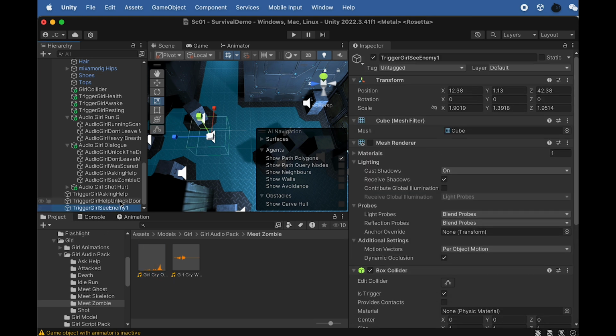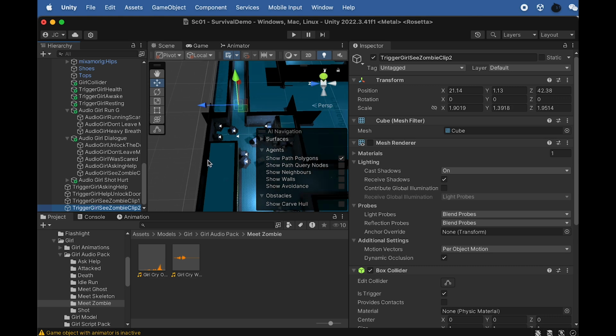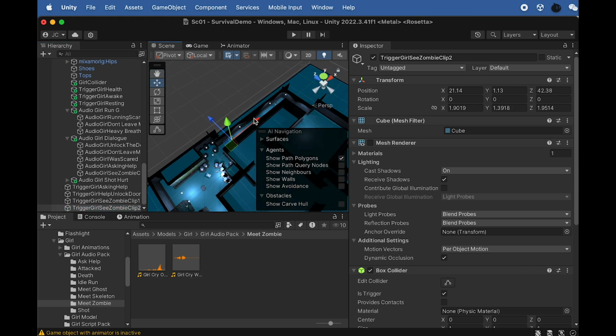And let's duplicate this trigger. Actually, here instead of see enemy here, I'm gonna be more specific. So I'm gonna be see zombie clip 1. All right, so now I'm gonna make a duplication. And for duplicate 1, I'm gonna say clip 2. And bring it closer to the zombie.